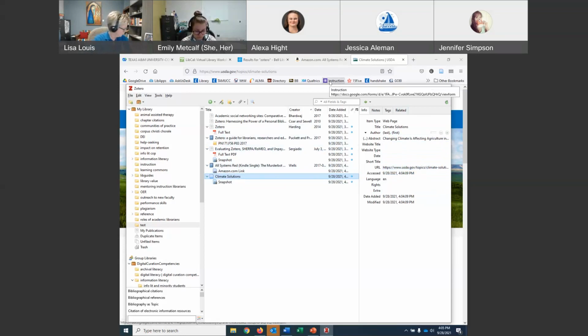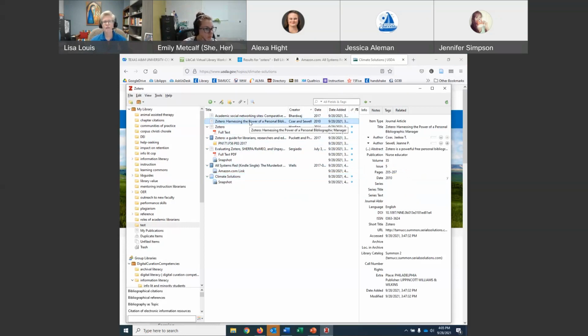So those are examples of how to add different types of citations. Let's look real quickly. I'm guessing that some of you may use APA style normally, so let's look at this example here. Zotero: Harnessing the Power of a Personal Bibliographic Manager is the title of the article, and over here is the title as it's displayed in Zotero. If you know APA, you probably see a problem with that title. Can anybody tell me what the issue is with that title for APA style?